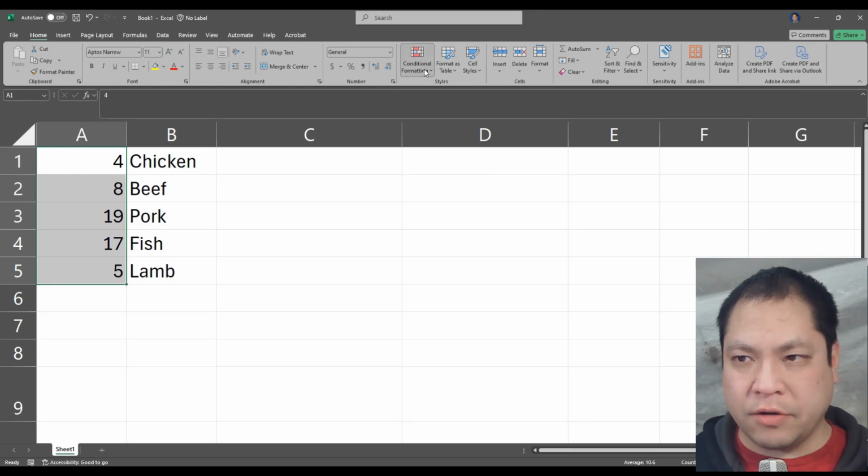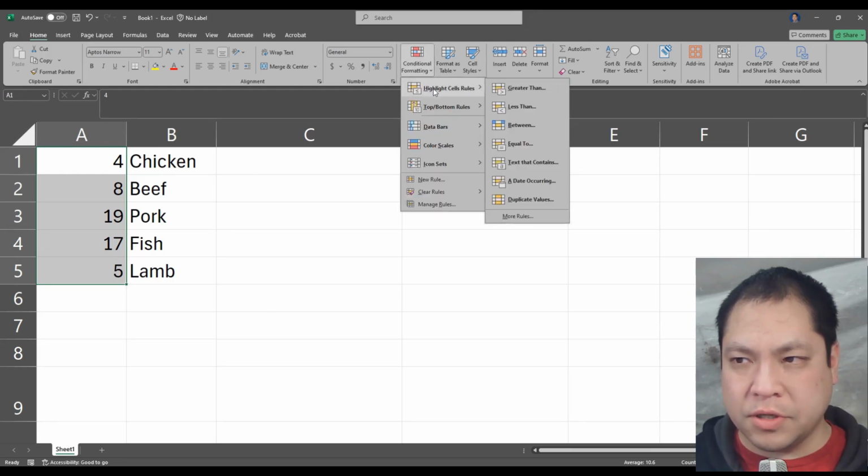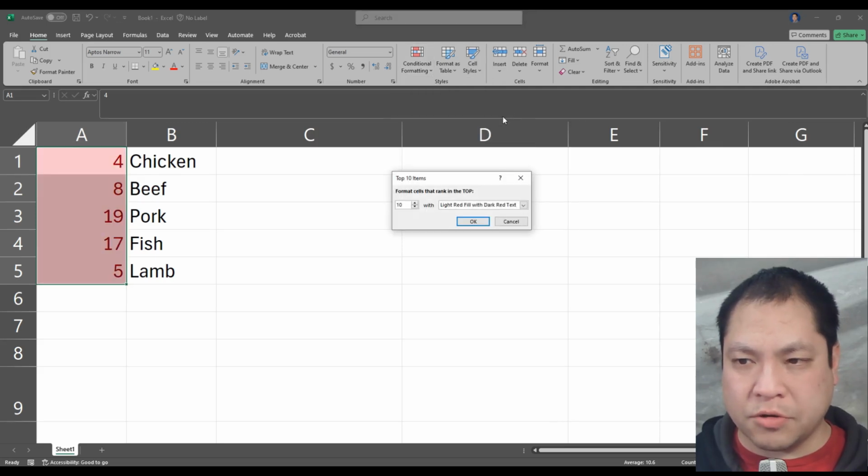Okay, so that was the highlight cells. So greater than, less than, between, equal. So lots of different options there. We can also go top and bottom. So top 10 items. I mean, we only have 5 items here. So we can say, let's say the top 2. And so we'll take the top 2 right there.